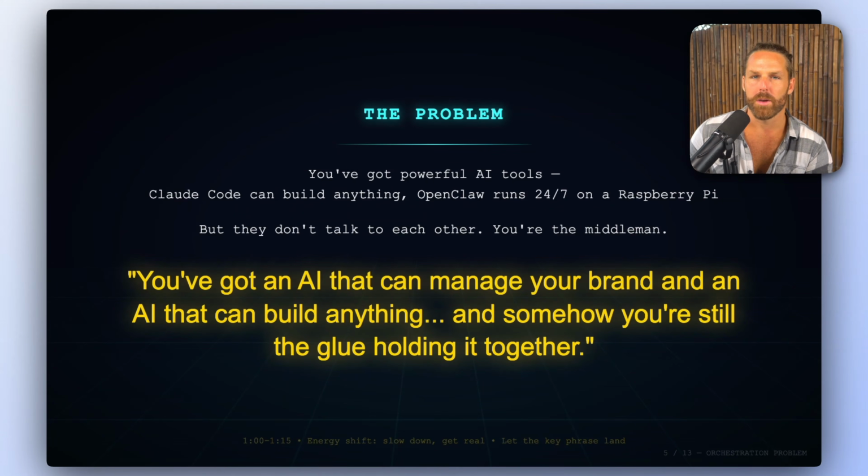So before we jump in, let's examine the problem here. You've got powerful AI tools. Claude Code can build anything. OpenClaw can run 24/7 on a small little Raspberry Pi, do things for you, but they don't talk to each other, not by default. You have to be the middleman still. If you have workflows on Claude Code that just don't get the job done on OpenClaw, it can kind of suck when you know the results that are possible, but OpenClaw is just not producing them. It also sucks to be the middleman.